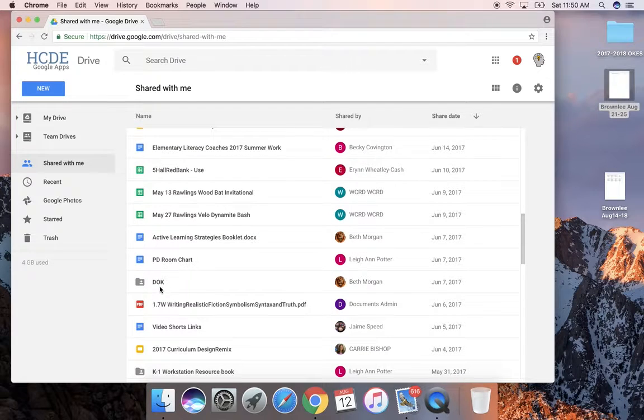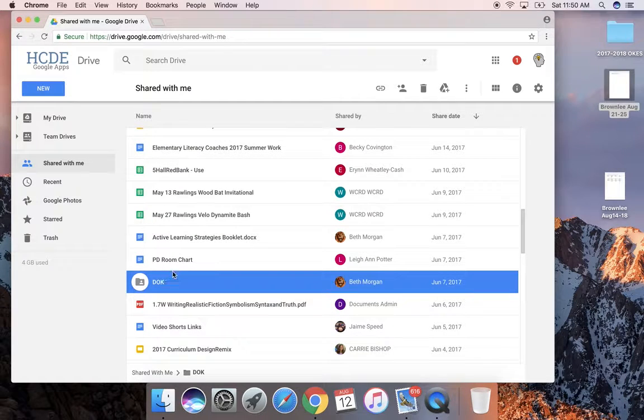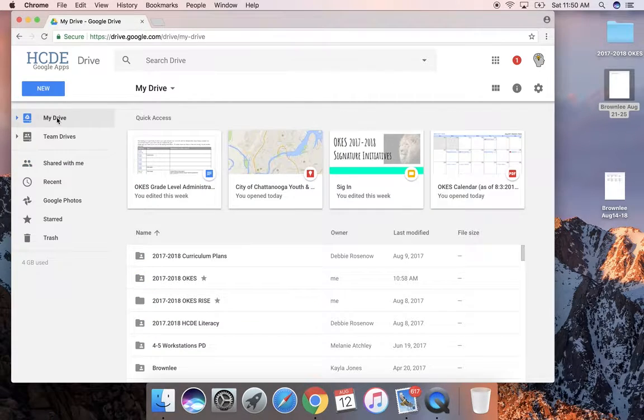So I have to find a folder. Here's a folder. And at the top you'll see this plus with the drive symbol. So simply click that and it will tell you that you've added that folder to my drive, which means your drive, not mine. Close that out, go back up to the top to my drive, and then you'll see that folder appear. So here it is, 2017-2018 OKES with the name Jennifer Brownlee as the owner.